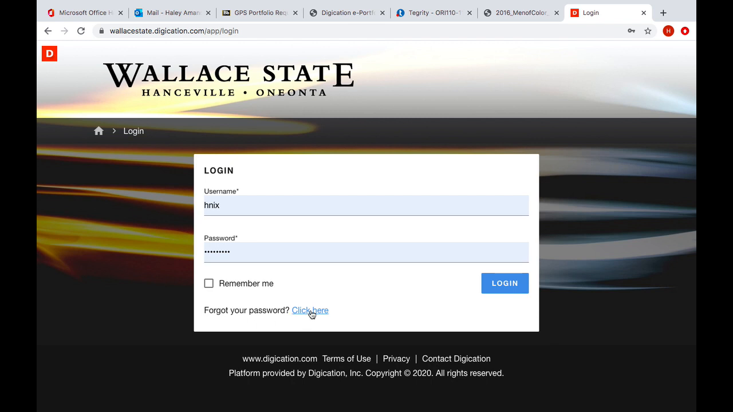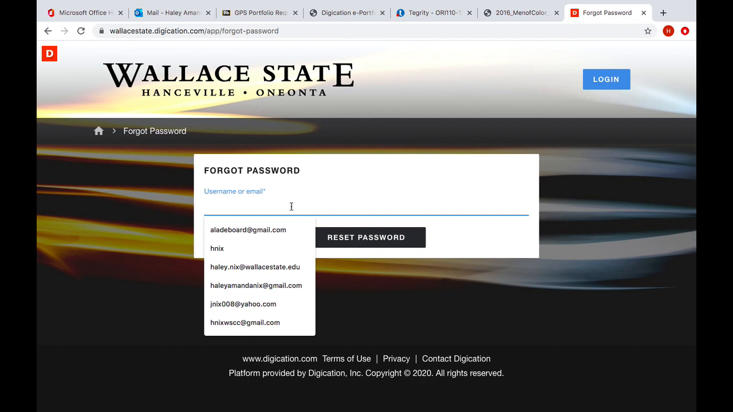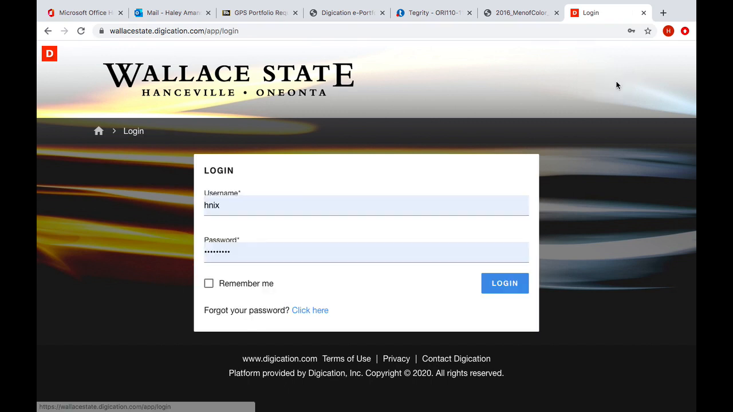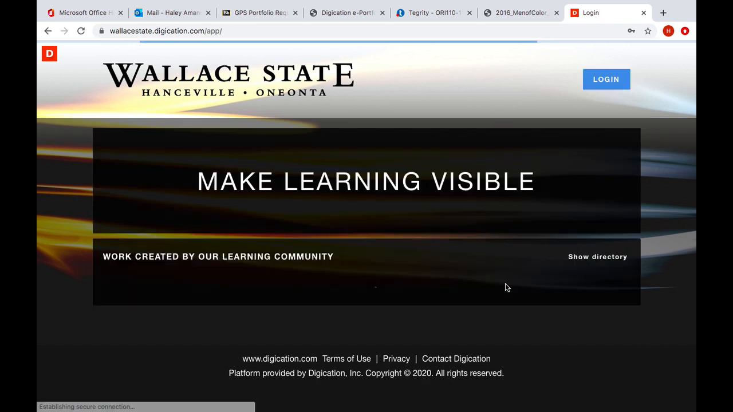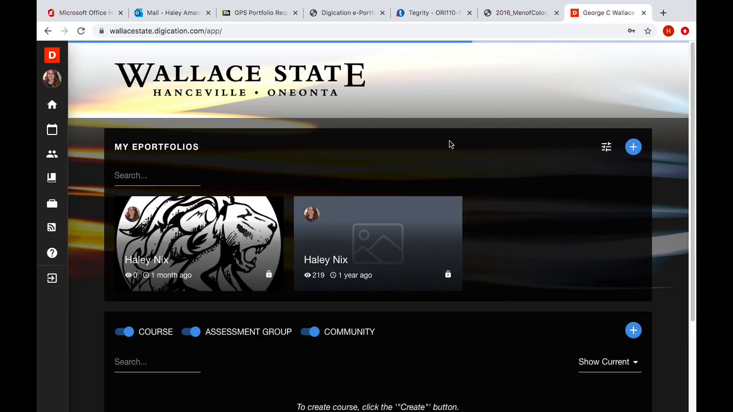So you can click right here where it says forgot your password. You can enter either your username or your email, and that most likely is going to be your Wallace State email, and then click reset password, and it's going to send the information you need to your email so that you can reset that. I actually just had to do that, so do not feel bad if you have to. Then you click log in.